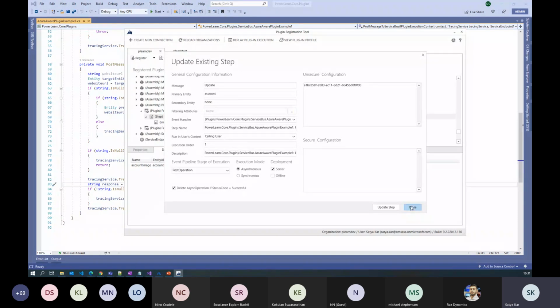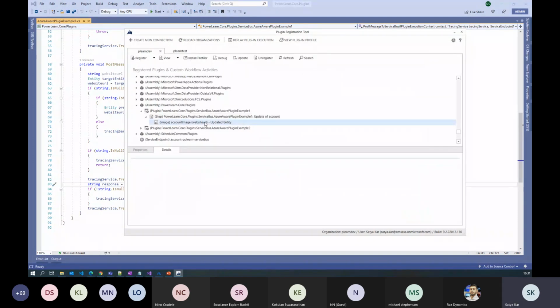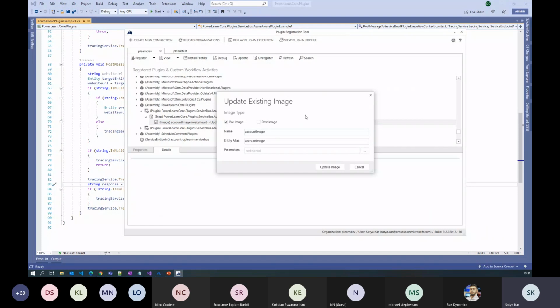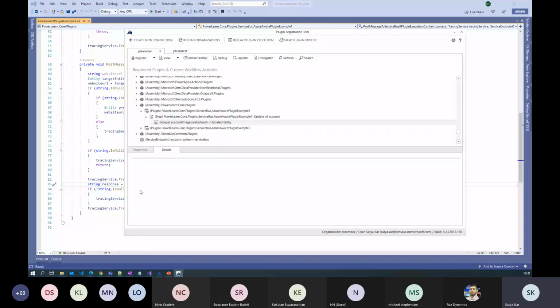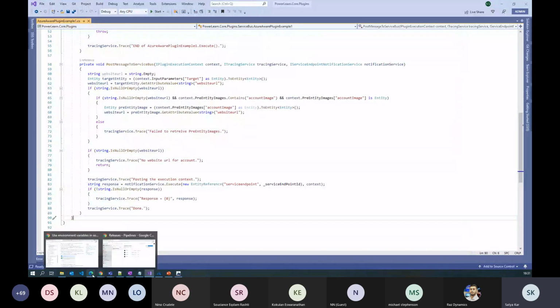And also I have an image registered here because I have to check whether the website URL was previously there for the record, or as part of the context update, the URL has been given. And accordingly it calculates whether the record has a URL or not. This is just an example. As I said, the main intention is to post the message with an appropriate condition if it matches. Okay, so this has now been activated. It's all good. Let's go into the Dataverse and update an existing account.